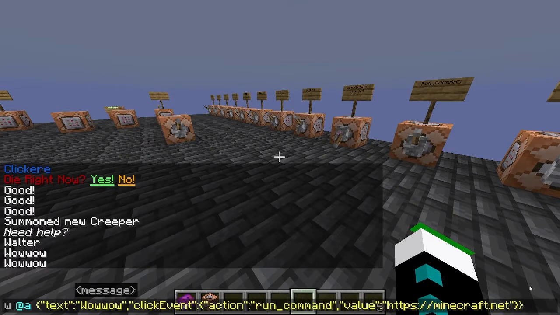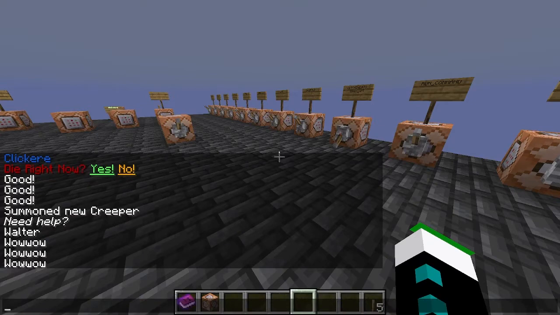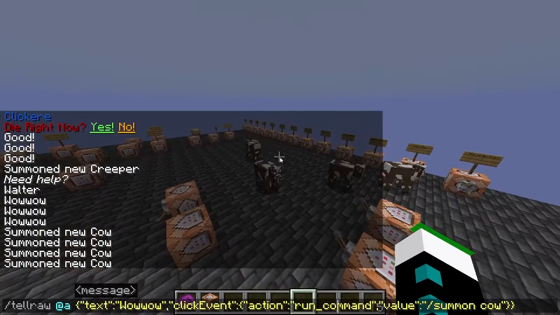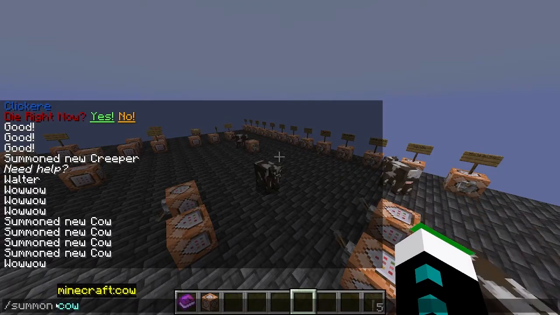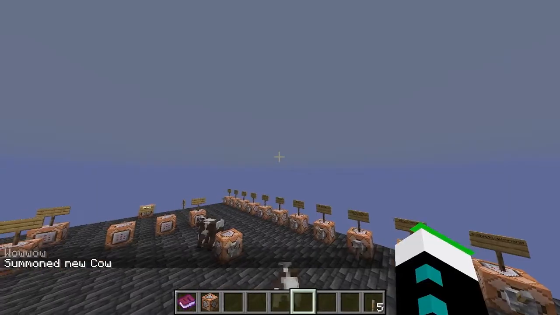So let us summon a cow. If we click on wow wow wow, look, we're summoning cows with every wow wow wow we click on. There is also the suggest command. So I could be typing away, click this, and it'll replace everything with summon cow. And if I choose to, I can click enter and actually summon a cow. So that is how clickEvent works.